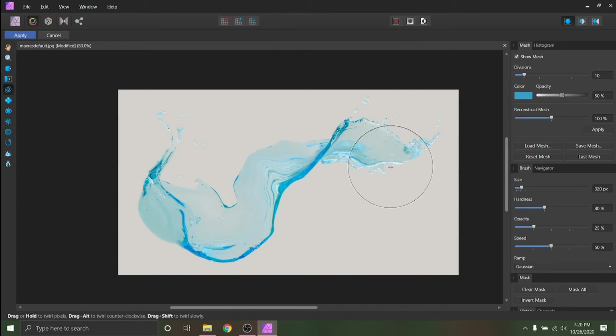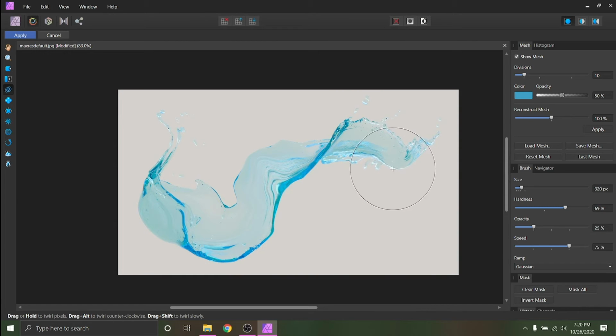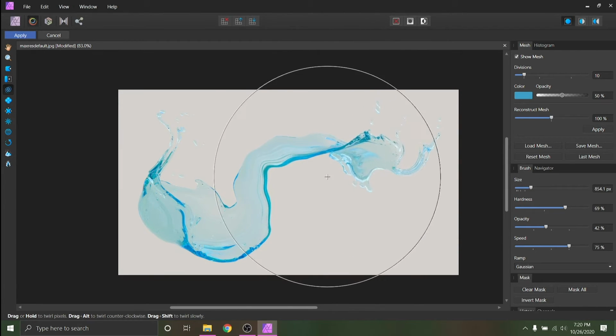Now you may notice that this may be a little slow for what you're looking to do. If you look on the right over here, you'll see size, hardness, opacity, and speed. If you bring speed up, this changes how quickly it will move the mesh. Hardness changes the percentage of the mesh that is moved. So you can adjust these to fit your needs. You can change the opacity of the affected pixels, and then you can change the size of the brush that the pixels are moving with.